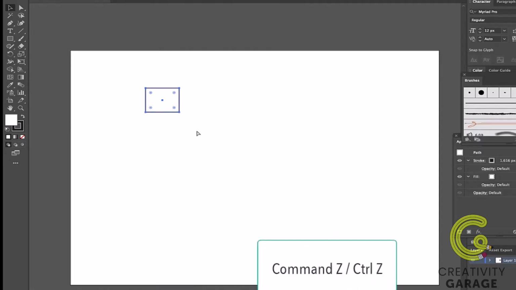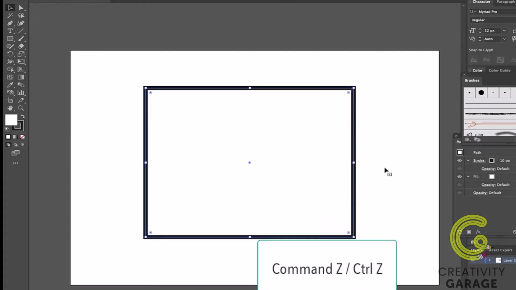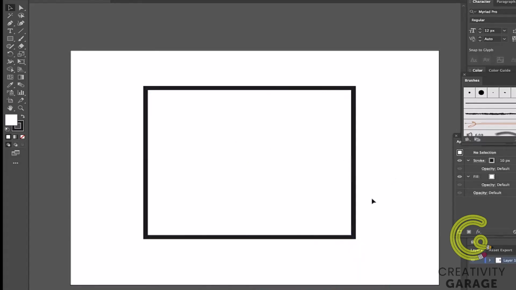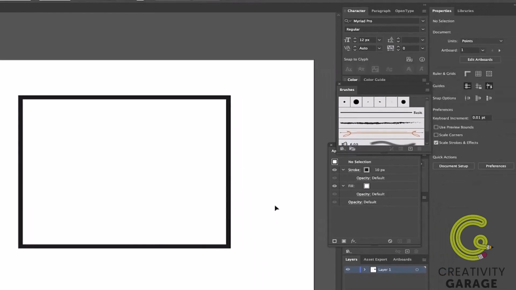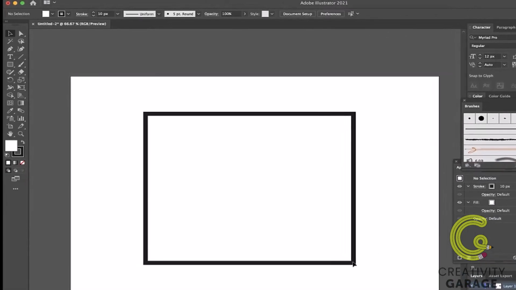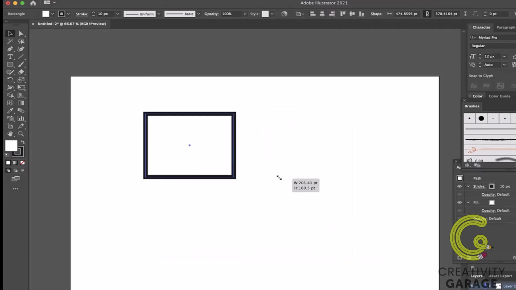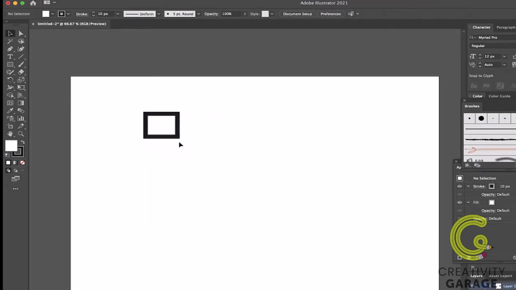Let's do Command Z on a Mac or Control Z on a PC to undo it. Now deselect it by clicking anywhere on the screen. On the right in the Properties panel, you'll find Scale Strokes and Effects option is checked. All you need to do is uncheck it, and then select your rectangle and drag it down. You'll find the stroke weight remains unchanged now.